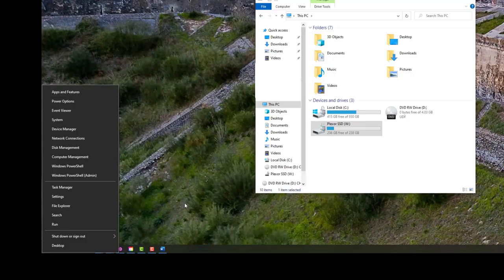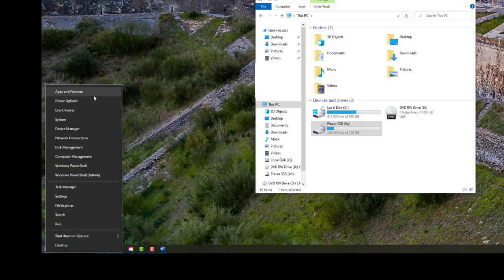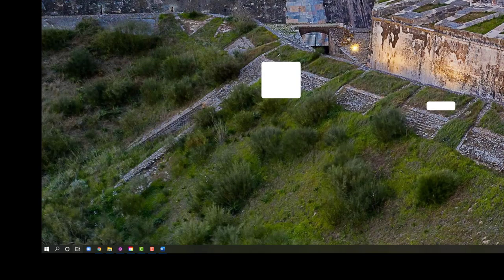Number 8, you can right-click on the Start menu down here to access some other Windows features. For example, right-clicking on the Start menu will quickly take you to Apps and Features, Power Options, the Event Viewer, System, Device Manager, Network Connections, Disk Management, Computer Management, Windows PowerShell, the Task Manager, your settings, File Explorer, the Search and Run features, or just take you straight to your desktop.